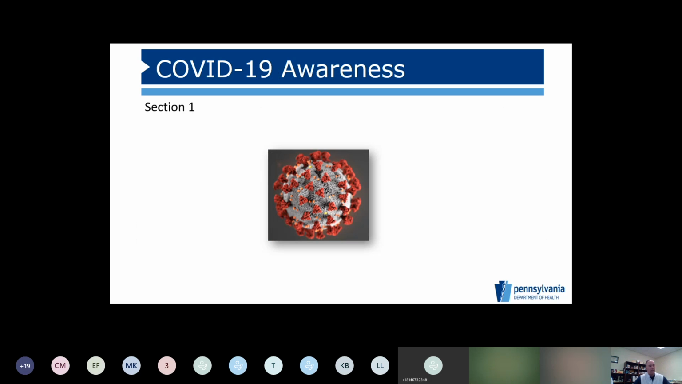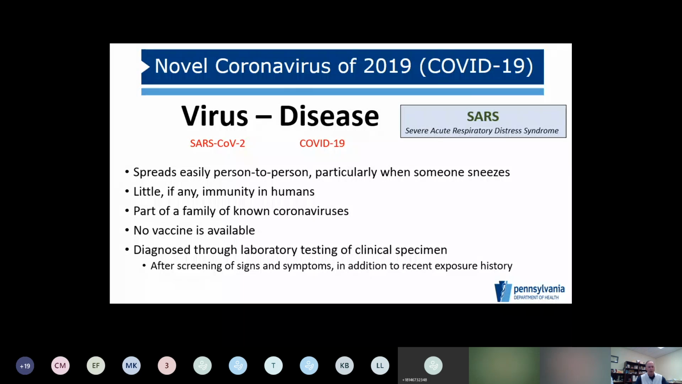All right, so let's talk about some real basic awareness to COVID-19. And again, this is not intended to be clinical, but it is intended to lay a groundwork for how personal protective equipment is going to benefit and protect us as we move through the process.